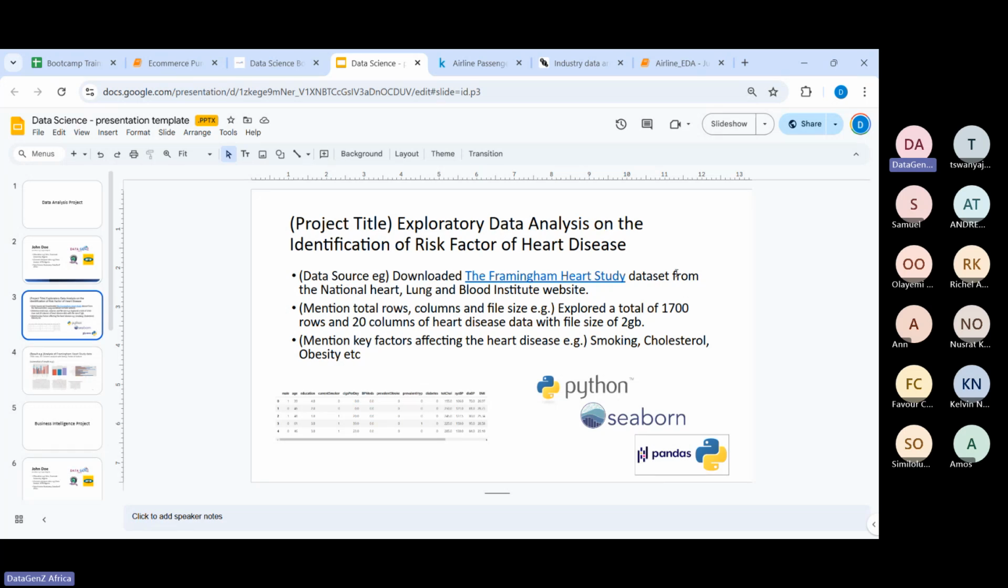We're interested to know that. And then you mention a bit about your data sets, like how many rows did you analyze? How many columns did you analyze? What's the file size of the data that you analyzed? Okay. And then you're going to mention key factors.